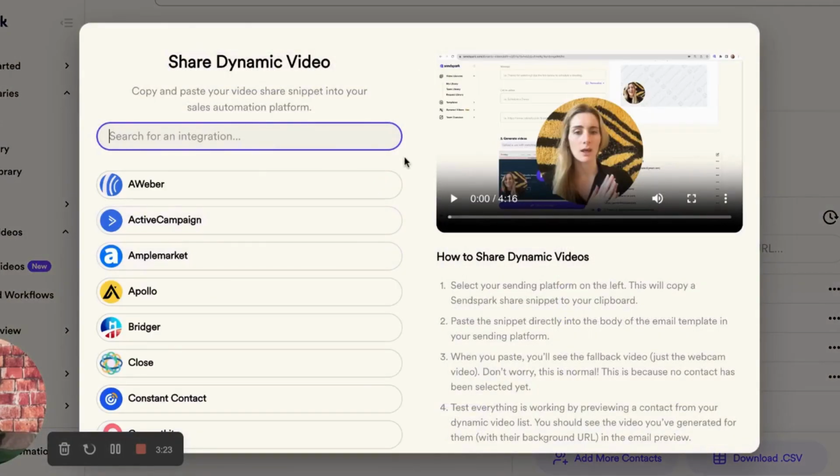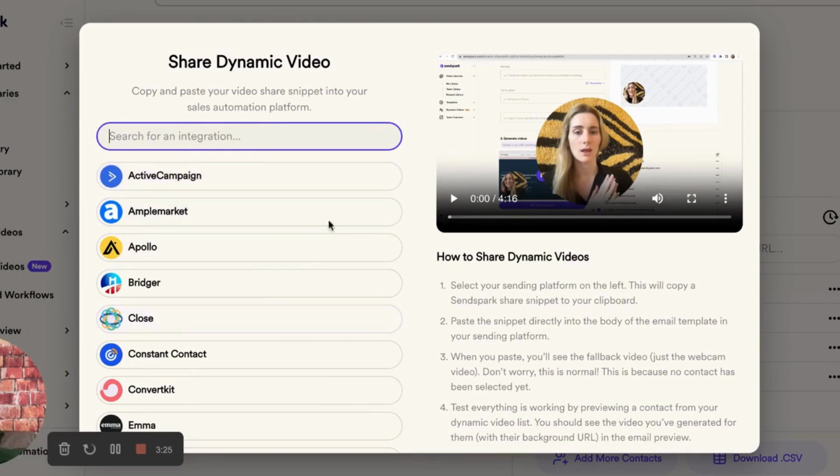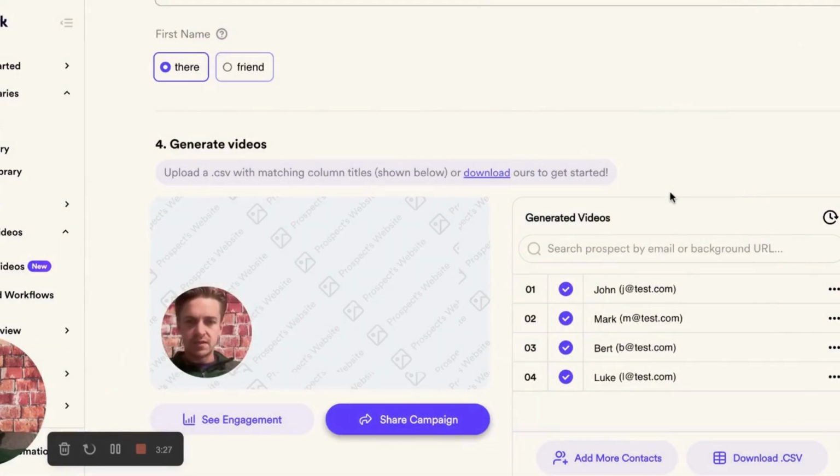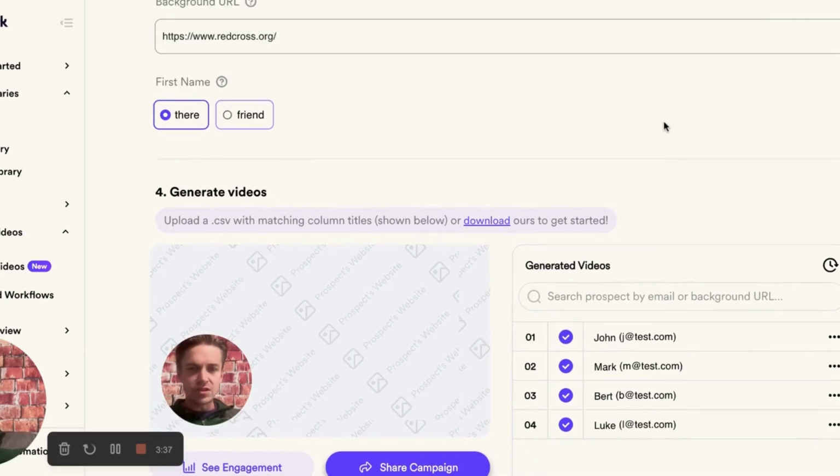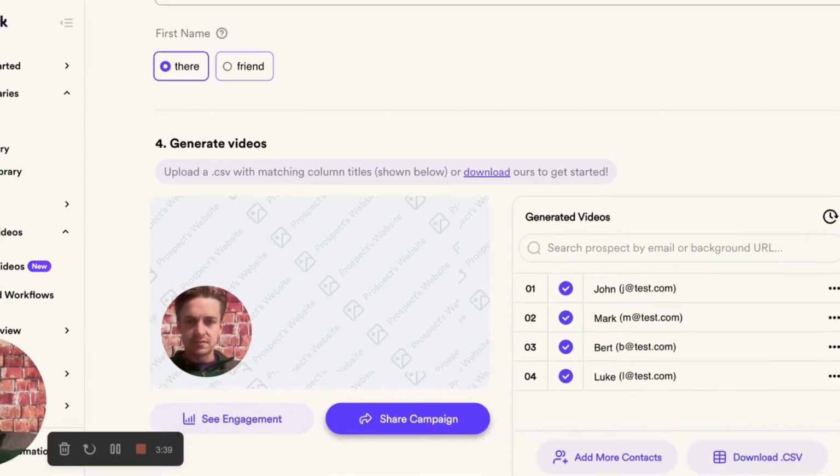So whether you use an email marketing platform to send emails out to potential donors, we integrate with all those platforms. So now it's a simple case of pushing these videos into your email marketing or automation platform and sending those out for donors. So that's a little bit around how you could use Sendspark to create fully AI personalized videos for some of the use cases that we've described in this video.